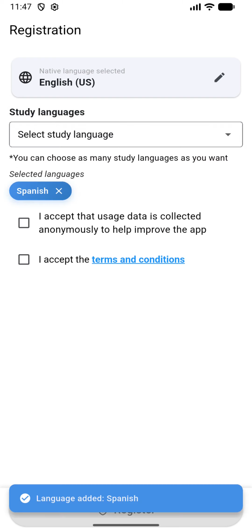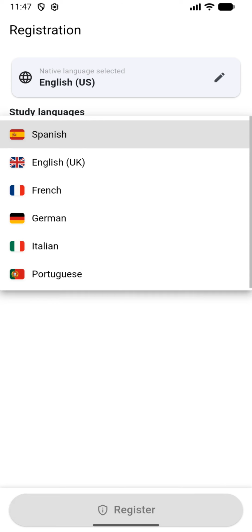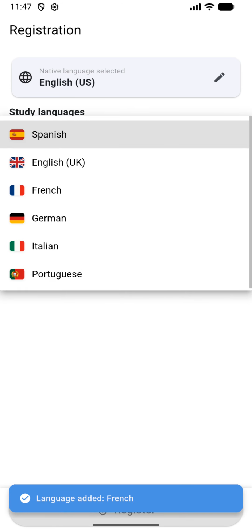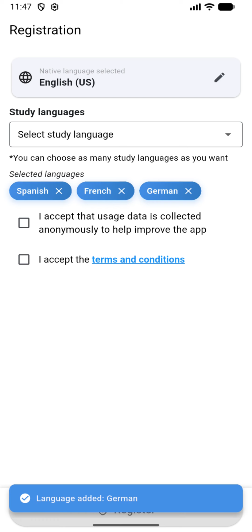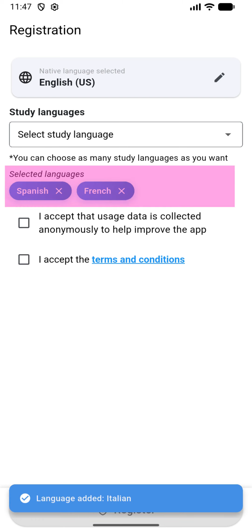Don't worry if you're not sure about all of them right now. You can add or remove languages at any time without issues. If you add more languages, you can remove them by clicking the X on each of them.